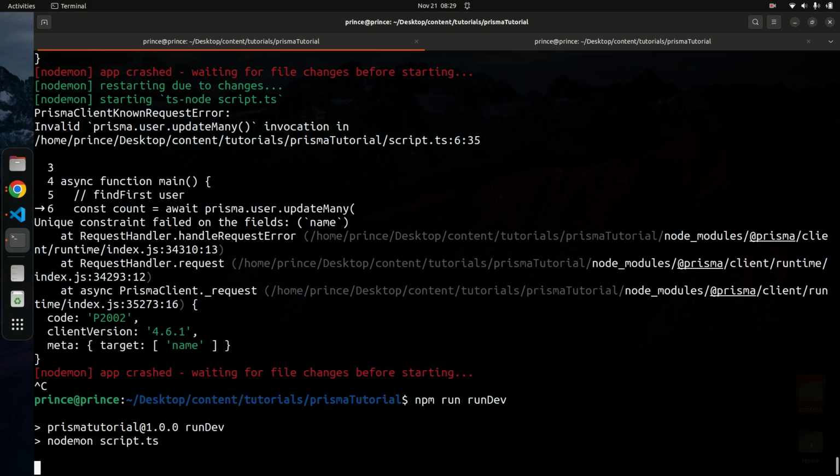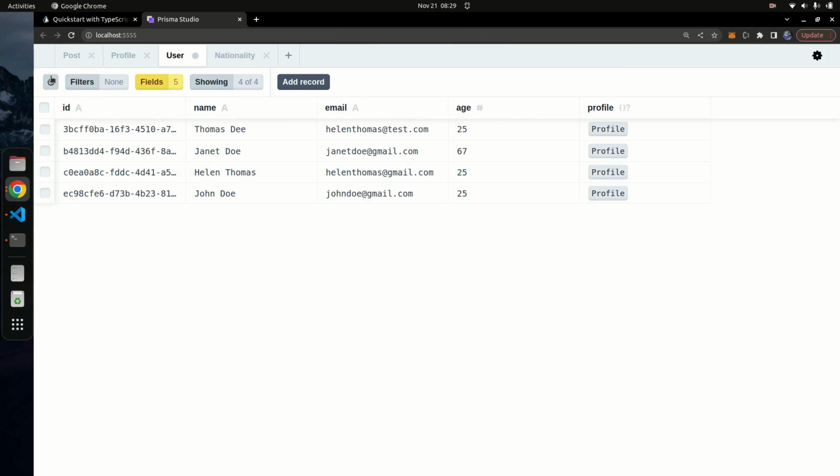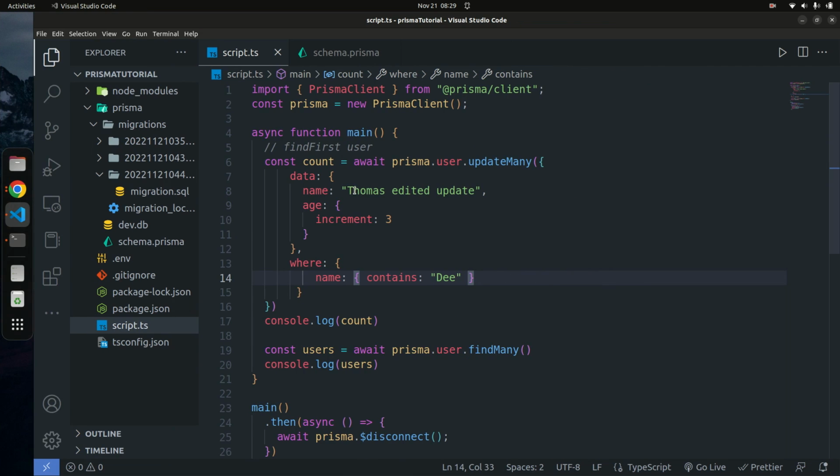So let's wait for it to run, and once it's run, okay, here it has been changed. So now Thomas, Thomas edited, updated. If you go back in here, and even if you refresh it in here, you can see it has been updated. So I think for some reason it was failing to update it. I don't know why. Maybe I made a mistake somewhere, but for now you can see how we can update information there. So great, that's how you can use updateMany.